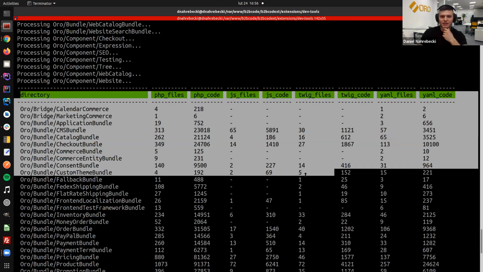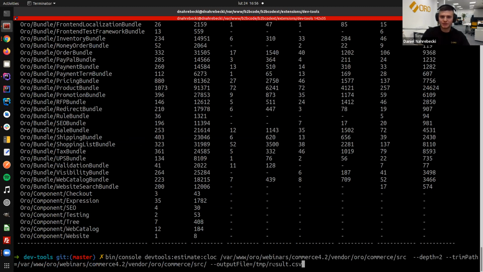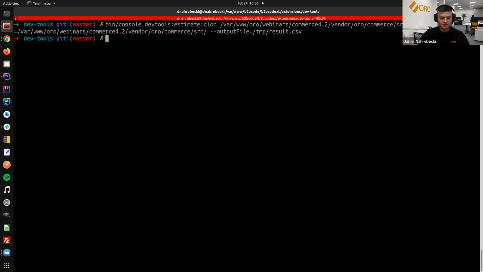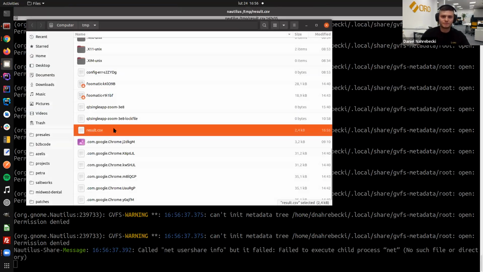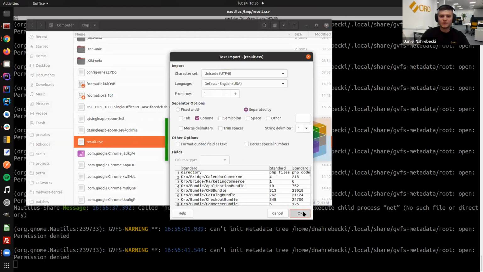It also prints that particular statistics, but at the same time, we also have it in the output in the CSV. So we can Nautilus open the results. Yes, okay.